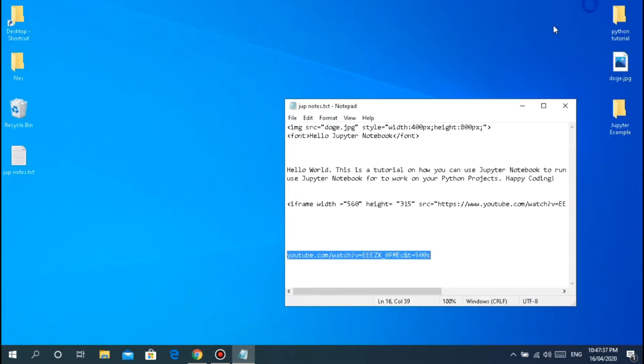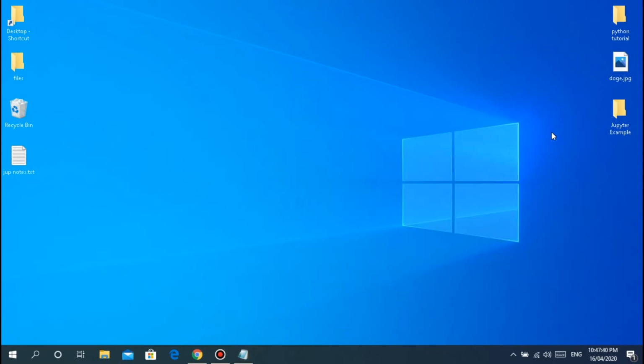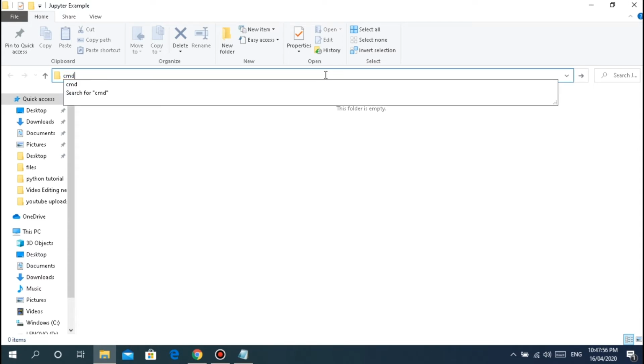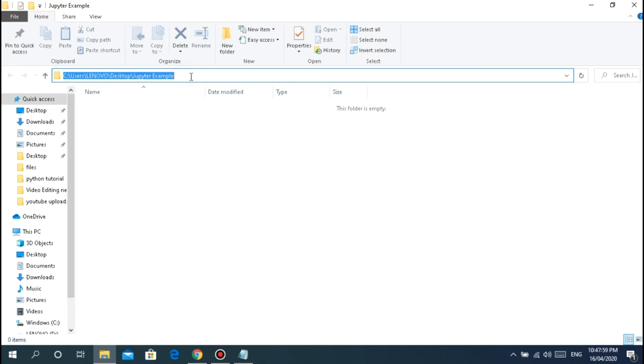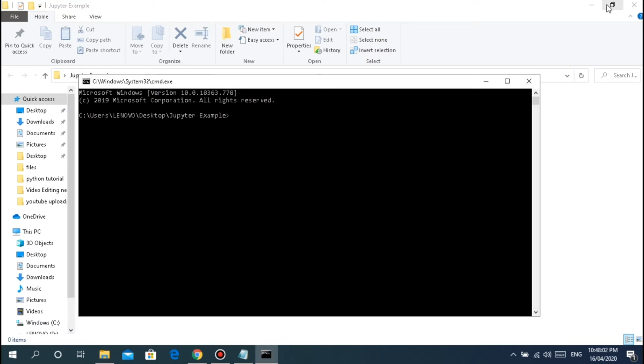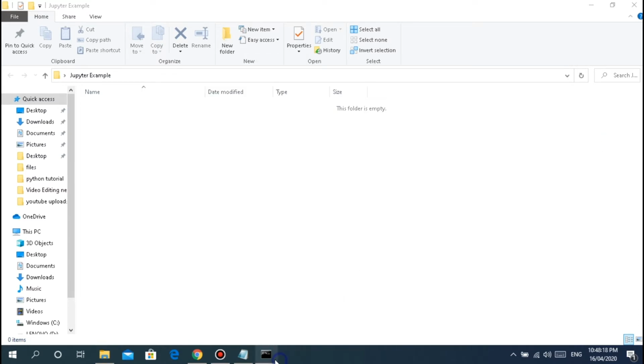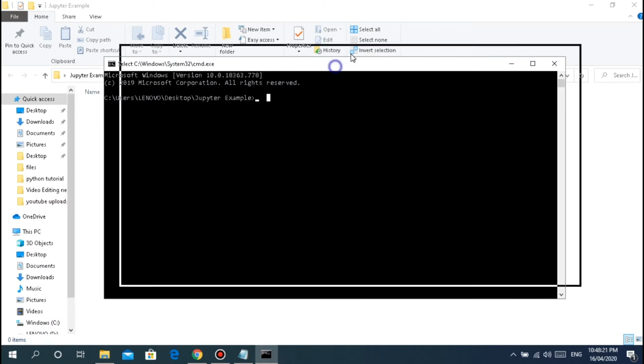So basically, close this, I mean minimize it. As you can see, I have a folder on my desktop. Just create a folder, any folder, like Jupyter example, an empty folder. Open it. When you open it, click the path, then type CMD. That opens a CMD set to the path of this folder, because once we create our notebook here, our files will be placed in this folder.